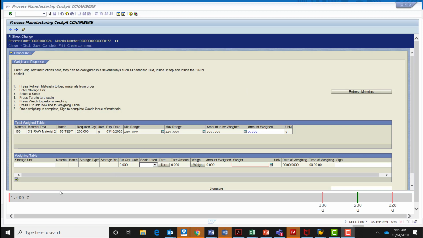We can also see at the bottom of the screen our weigh bar, which includes our tolerances which are reflected in the table. In this case, 10% in either direction. This bar is connected to an actual scale via the plant connector or SAP OPC connection.